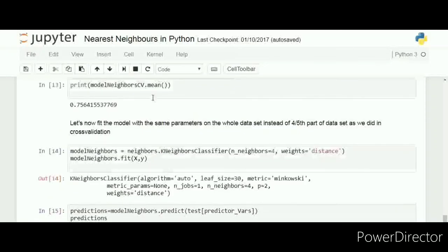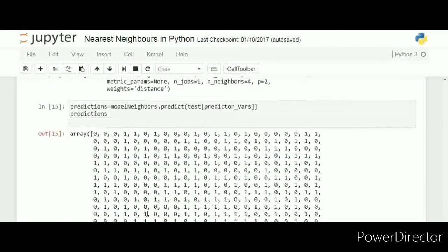Now once we know that this model is working and has some good accuracy, you can start again and write neighbors.KNeighborsClassifier with neighbors equal to 5, and then you fit it to the training dataset and the y target values. Once the data has been fitted, you can use this object, model neighbors, to predict. So model neighbors dot predict on the test data, and for the test data we use only the predictor vars, because we have only chosen the predictor vars for fitting this k nearest neighbors. So these are the predictions.